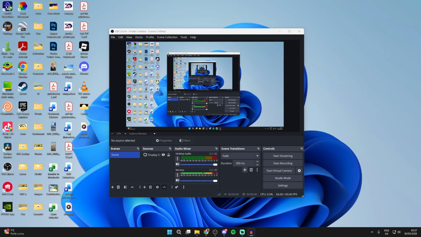We'll guide you through how to make a circle or circular webcam in OBS Studio.